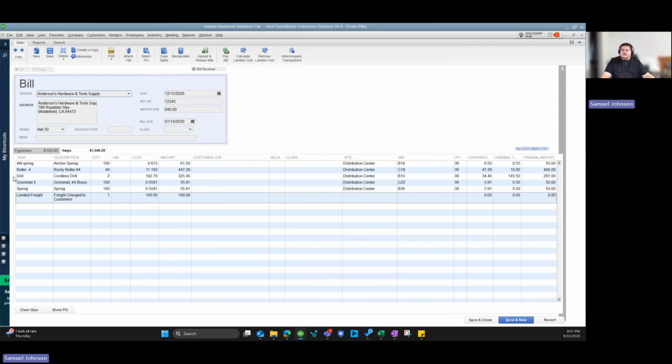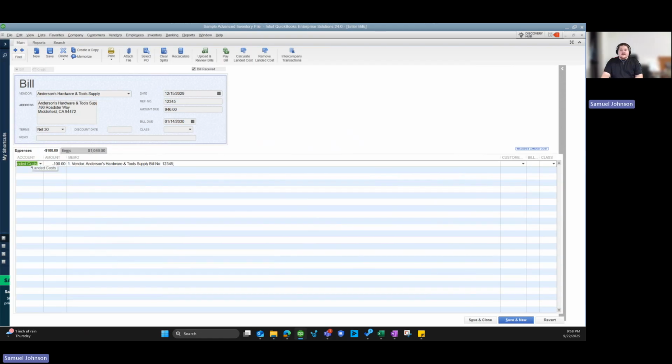All right. So now you'll notice on here that our bill still looks the same, right? We still have everything there, but now our costs are updated to include the landed costs. We still have our landed freight line on here because remember, we still need to pay that amount. But what we'll notice now is that over here on this side, we have an expense entry to landed cost.